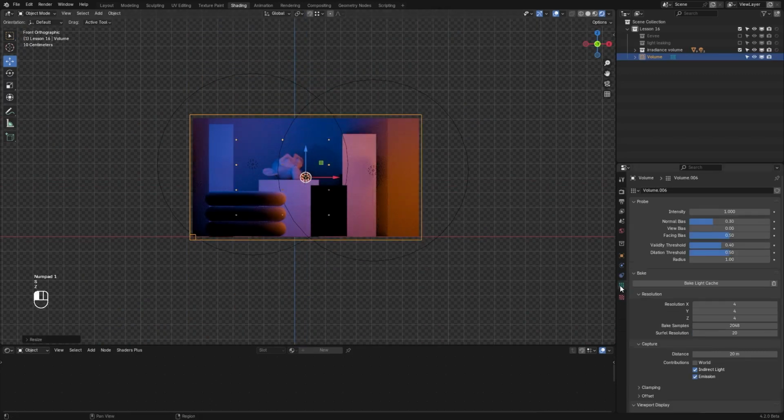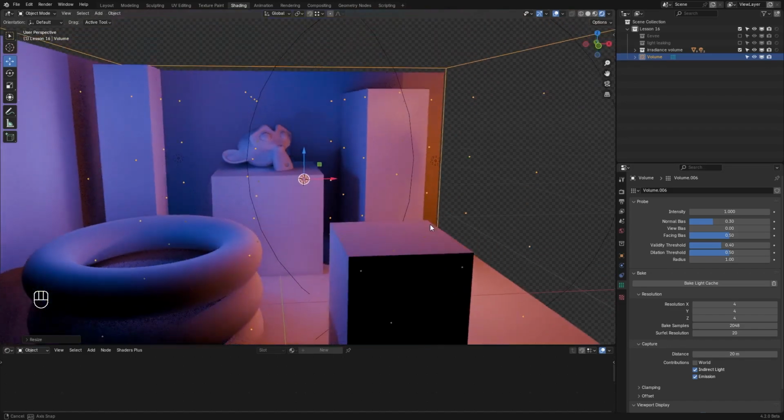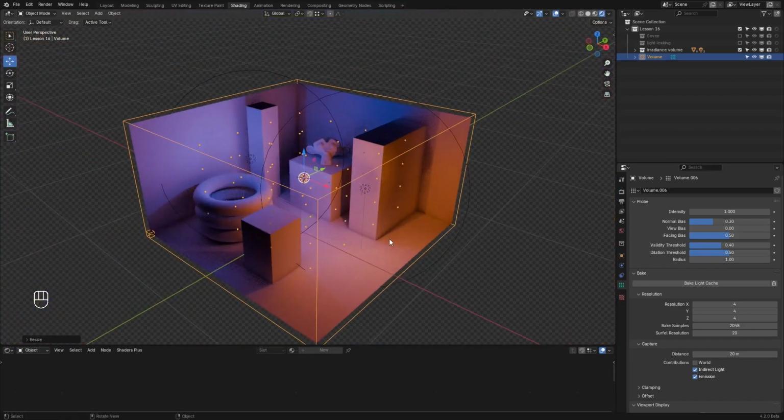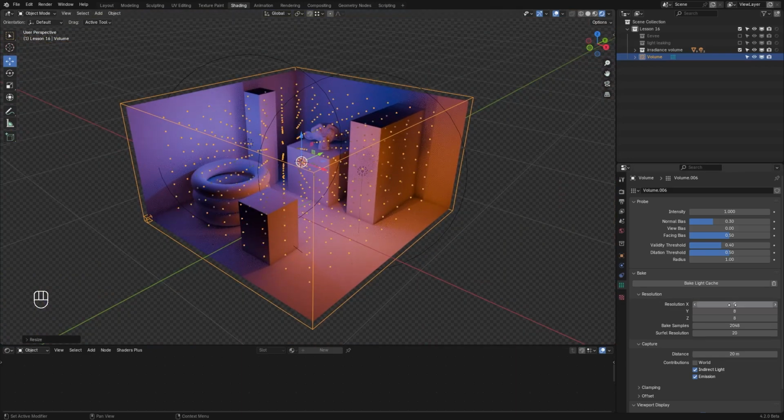The most important setting is intensity, which shouldn't be set to a value bigger than 1 to be physically correct. With the rest of the options, we can adjust the parameters for the irradiance grid and capture points. The resolution describes how many capture points there are in the irradiance grid and the surface resolution.